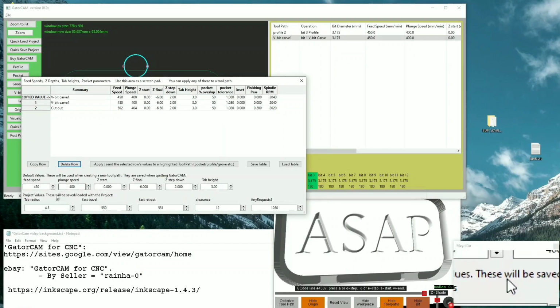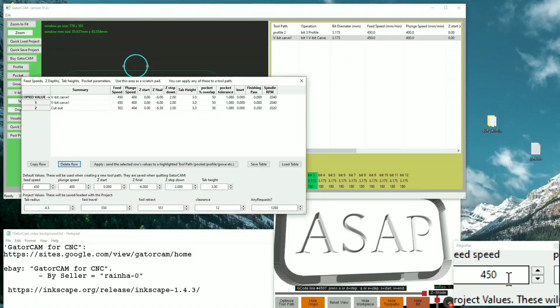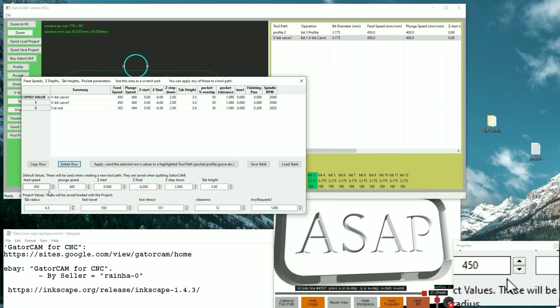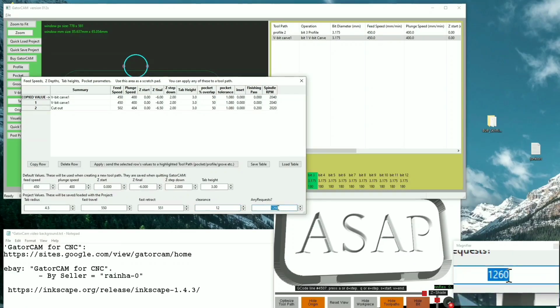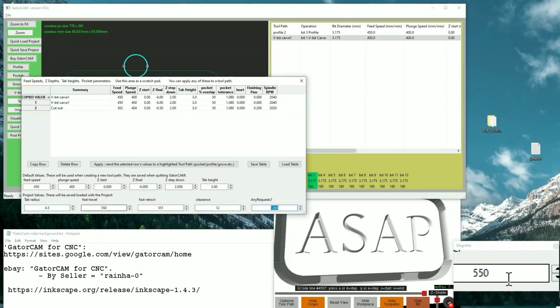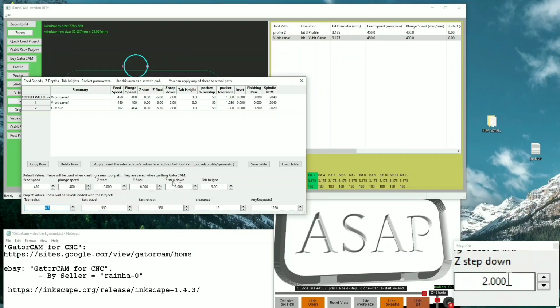It's a great way. I really like it. These values down here are the defaults that will get populated and they're saved every time you quit GatorCAM. And then these are project values and they get saved with the project. So you have clearance height. I put it at 12 millimeters. If you guys have any requests, I'll put another one here. And I have fast travel, fast retract, tab radius. Again, these get saved and loaded with the project.